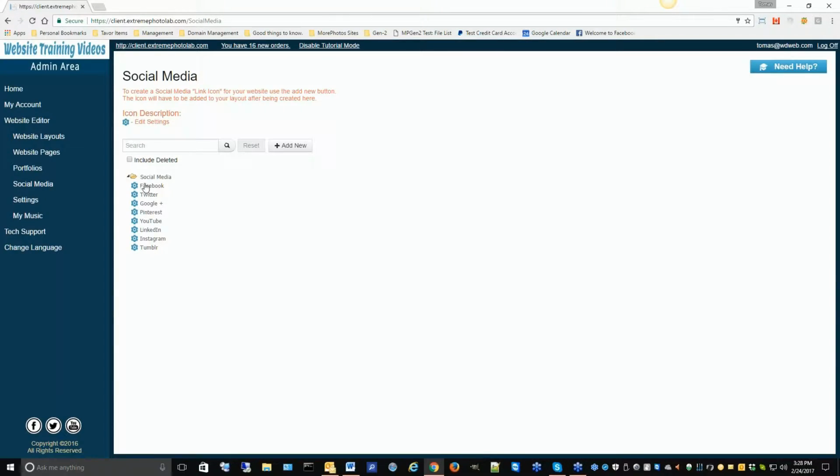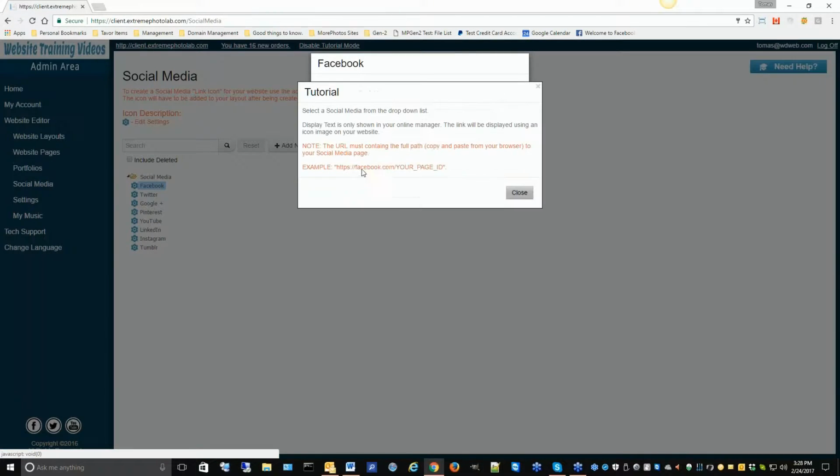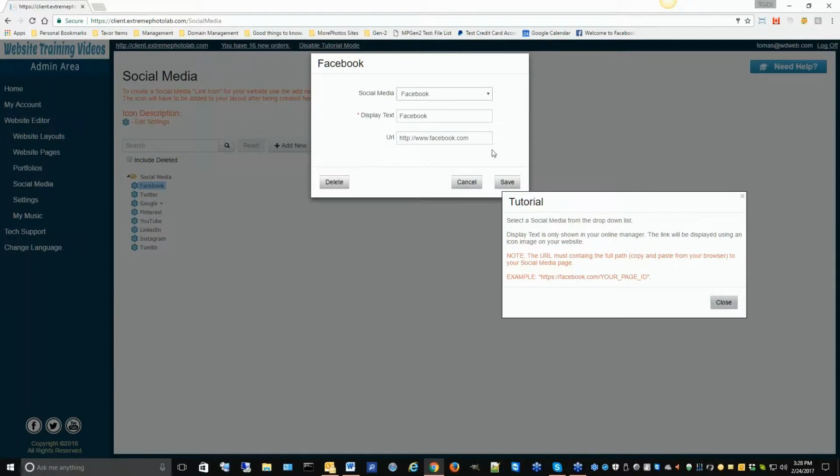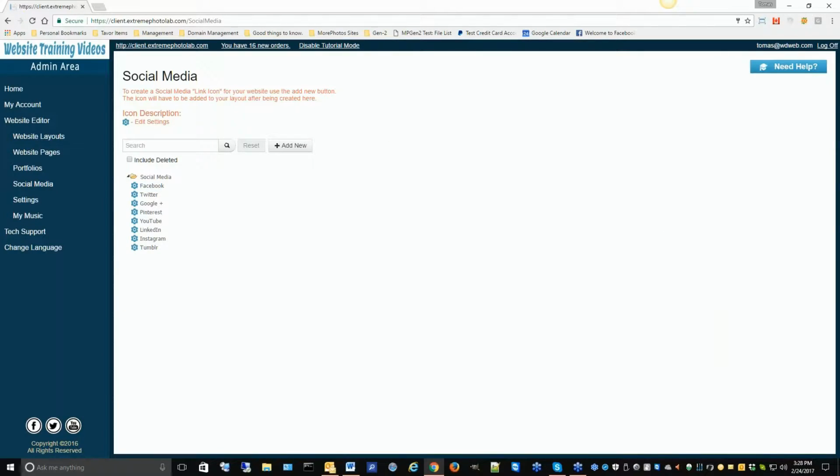I'm going to cancel because I already have all of my social medias built. If you need to change one of them after they're built, click on the gear, move the tutorial, and you can see you can change the URL and then resave it.